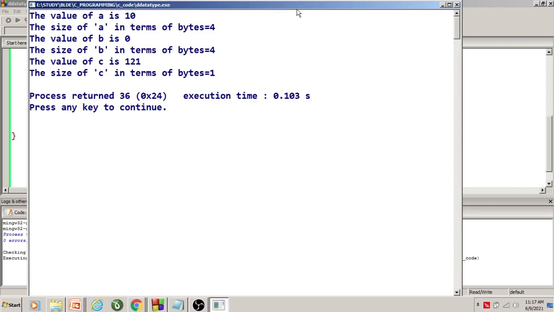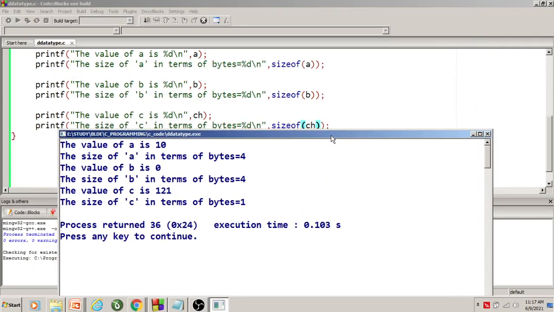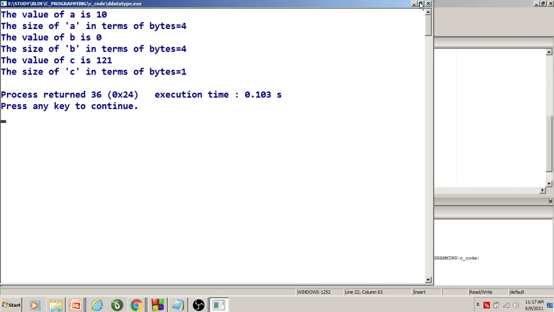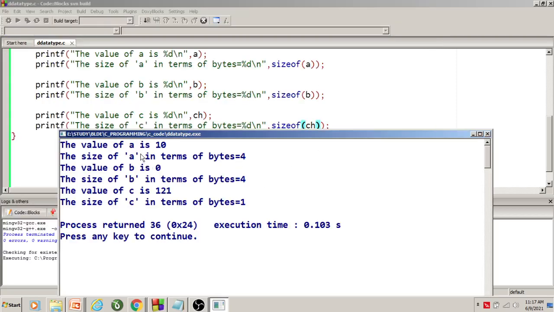Yes. Yeah, you can see here. So what is the value of A? The value of A is 10. What is the size of A? See here, 4 bytes. And what is the value of B? It is showing just 0.